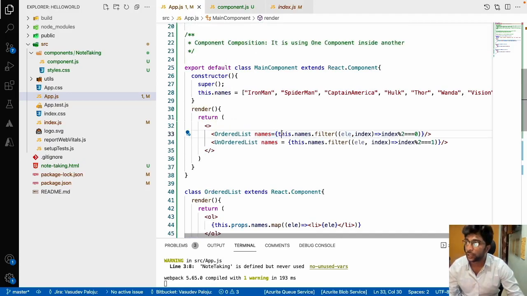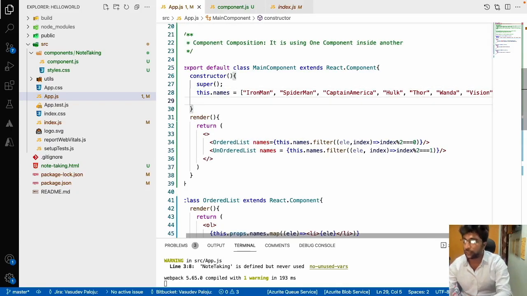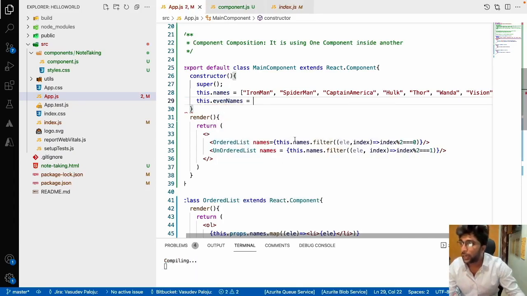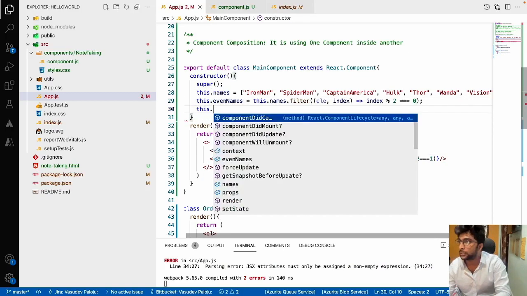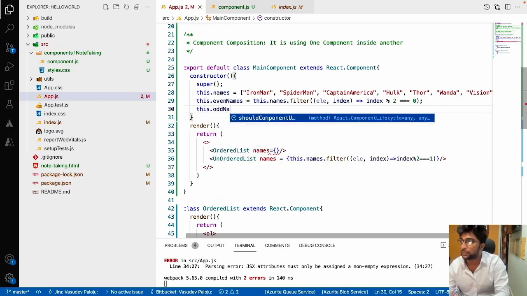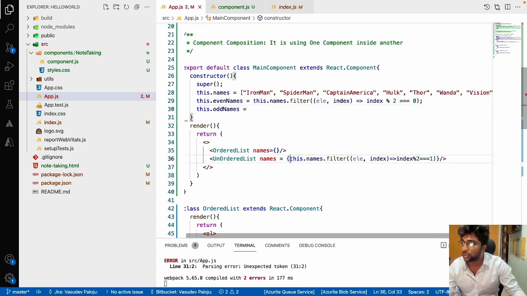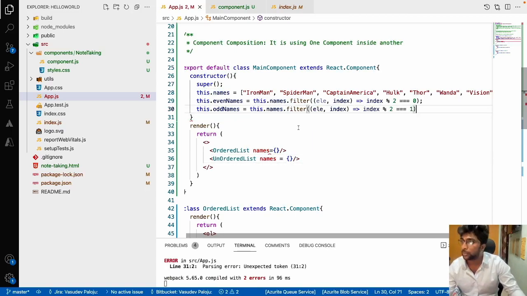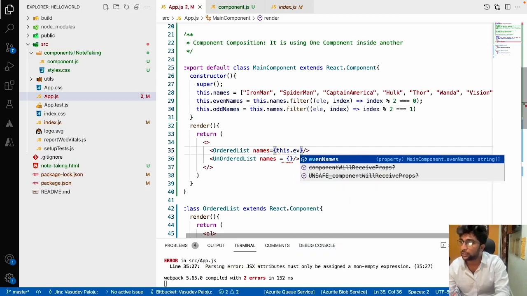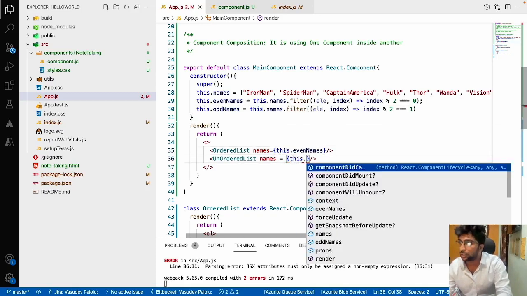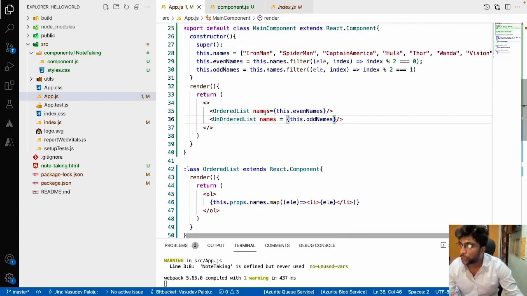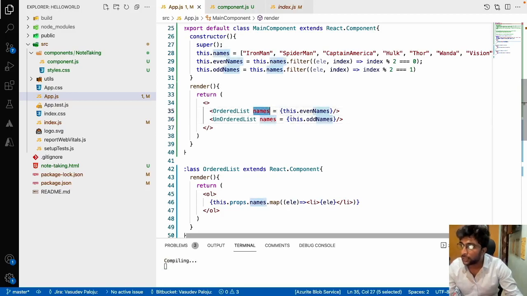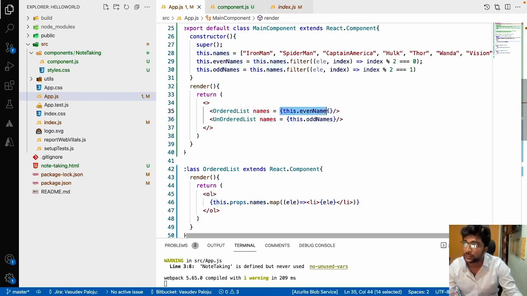Okay, so if you are getting confused by this, we can split the array over here itself. This.evenNames. Okay, and you can simply put all of this logic over here, and this.oddNames, right? All of this logic can be placed here, and now simply pass this.evenNames and this.oddNames. So now what happened is, with whatever key, so props are nothing but key value pairs. This is the key and this is the value.